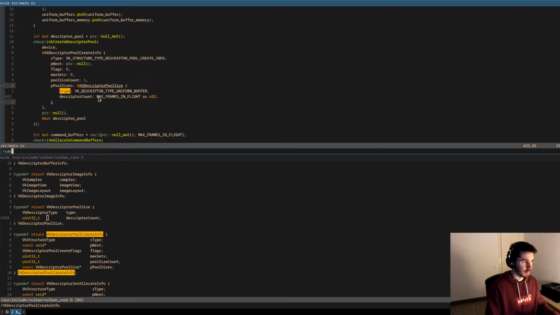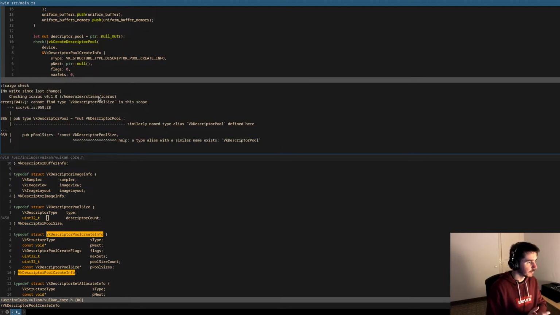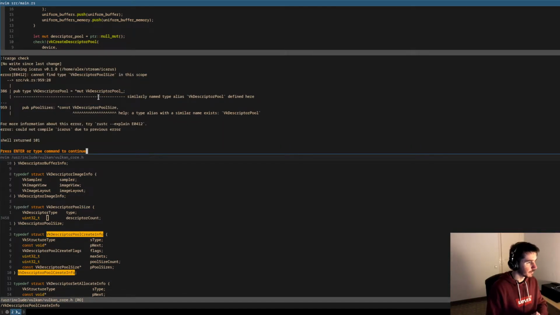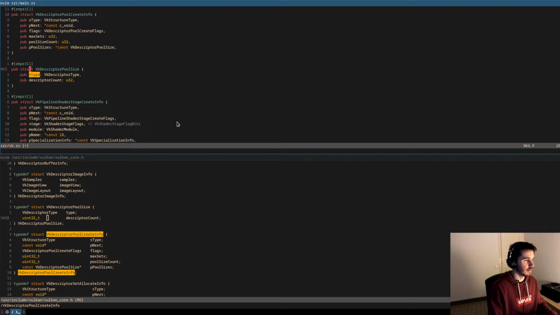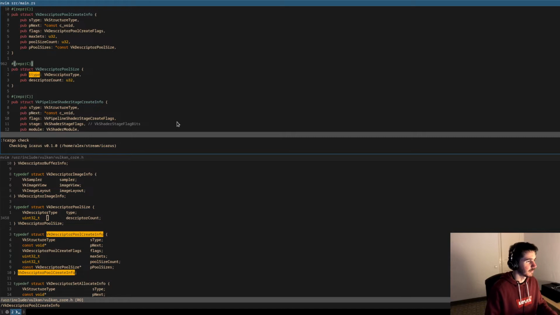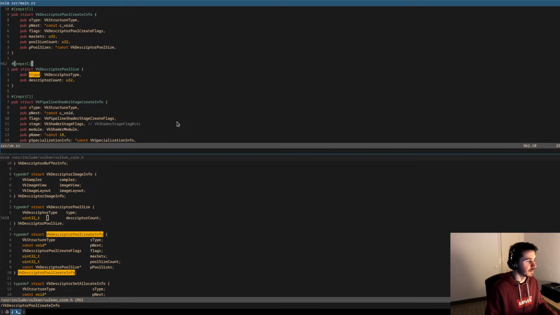Let's double check that this compiles. Cannot find descriptor pool size in this scope. Really? I just added it in here. What am I missing here? Did I save? I think I didn't save. So now it compiles.